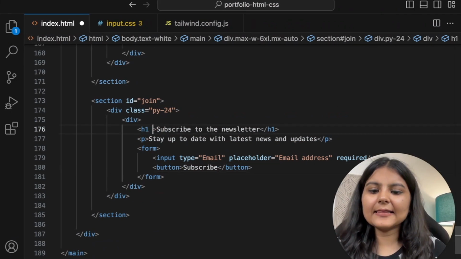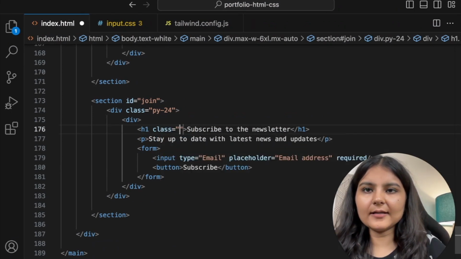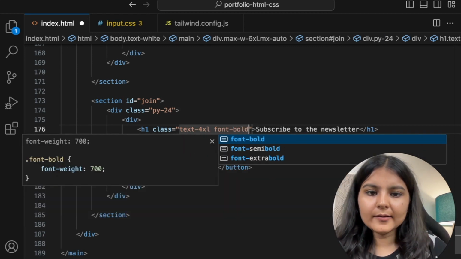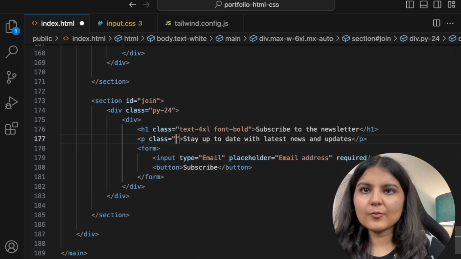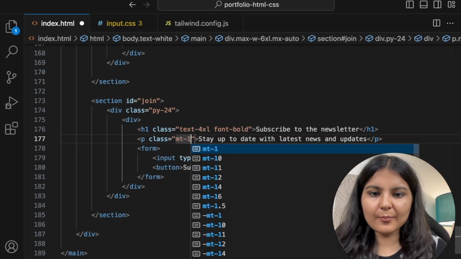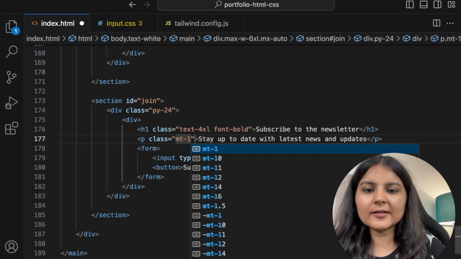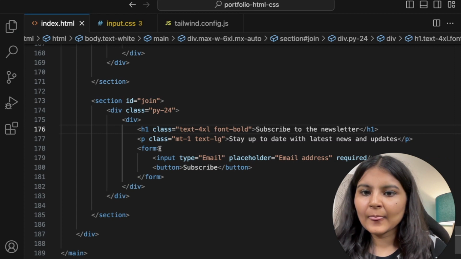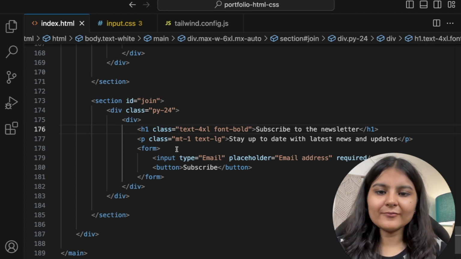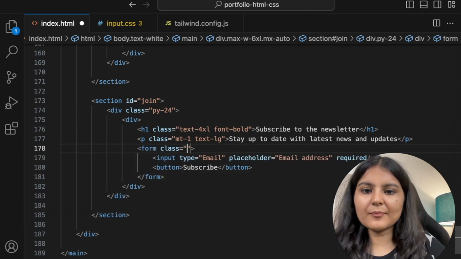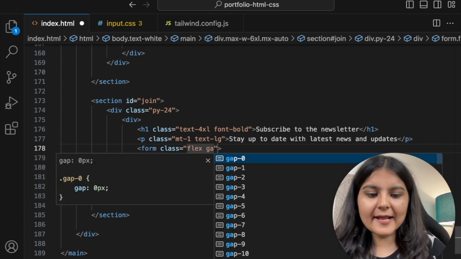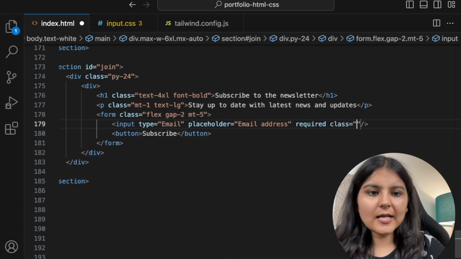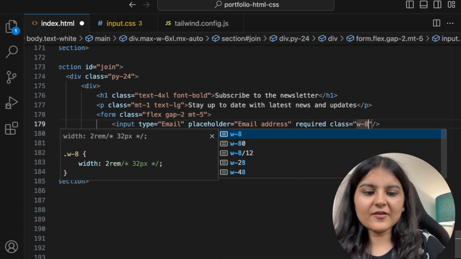So first we'll style this h1 that we have created. I'll give it a text of 4XL. I'll keep the font as bold. And then to this p, I'm going to keep it a bit away from the subscribe to the newsletter text that we have. So I'll give it a margin top of 1 and text of lg. Now to this form, these two items should come side by side. So I'll have to use a property of flex, and also I'll give it a gap of 2 and a margin top of 5. Now to this input, I'm going to give it a specific width of 80.